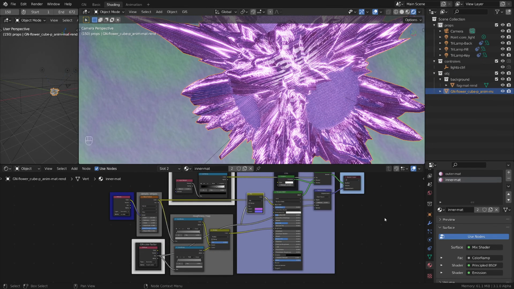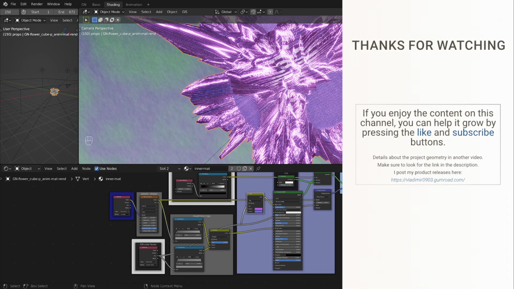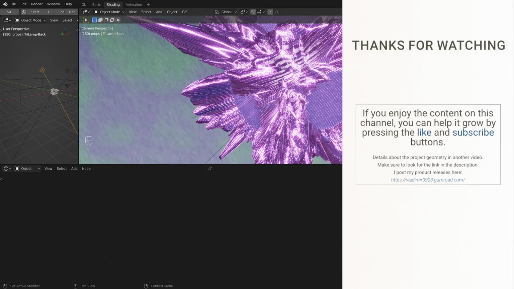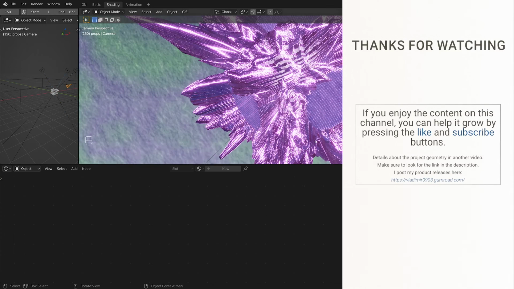So this is it for this project. It's all that it's interesting. Apart from that, we just have some lights with these colors and a camera with some settings, but that's simple stuff.